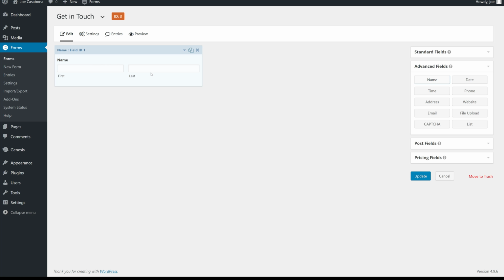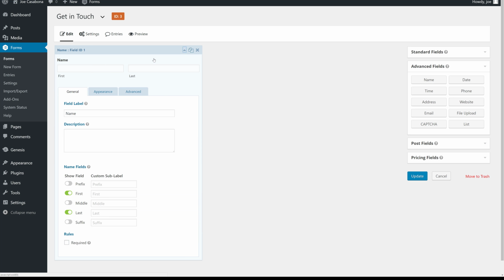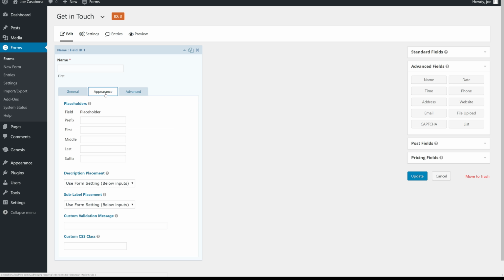You'll see that we've got first and last name included in the name field. If we click on the field, we'll see some options, right? So we have the field name. We can choose to display first and last, or first, middle, and last. We can make it required, and we can change the appearance.